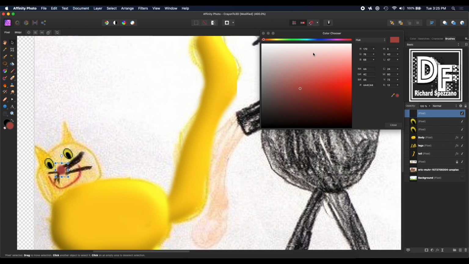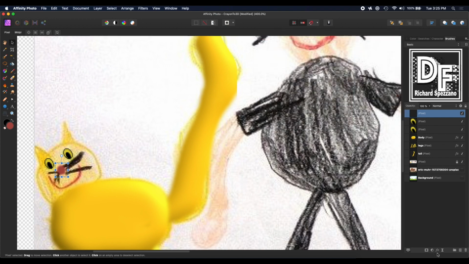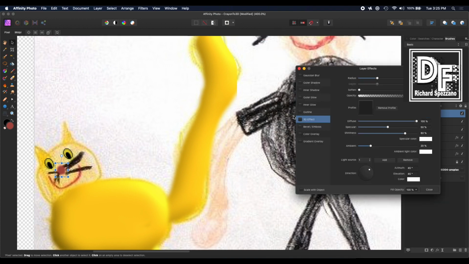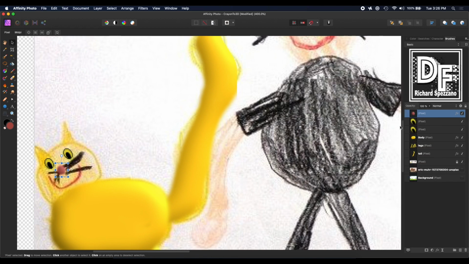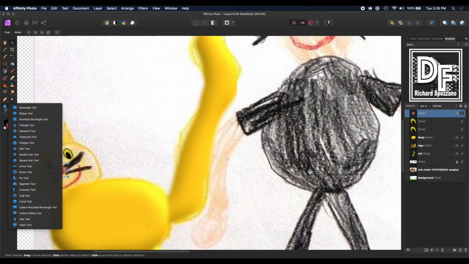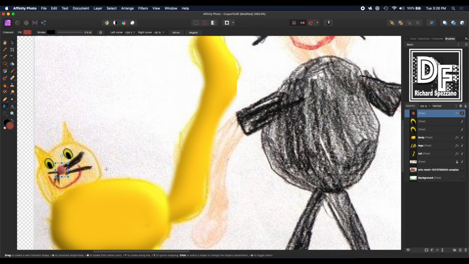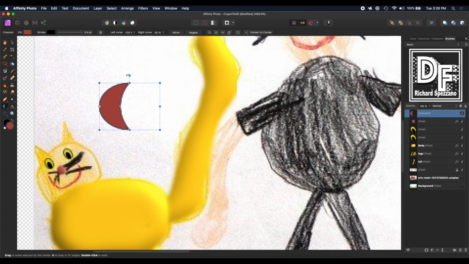Something like that. And you know what? I'm not doing it with everything, but I think with the nose it would be nice to give it a little bit of a 3D. Not much, just shrink it down a little less. And then we're going to do the mouth. Now the mouth, there's a couple of ways you can do the mouth. So one is if you prefer using these shape tools, you can use the crescent, just like that, right? And then you can turn it like this.